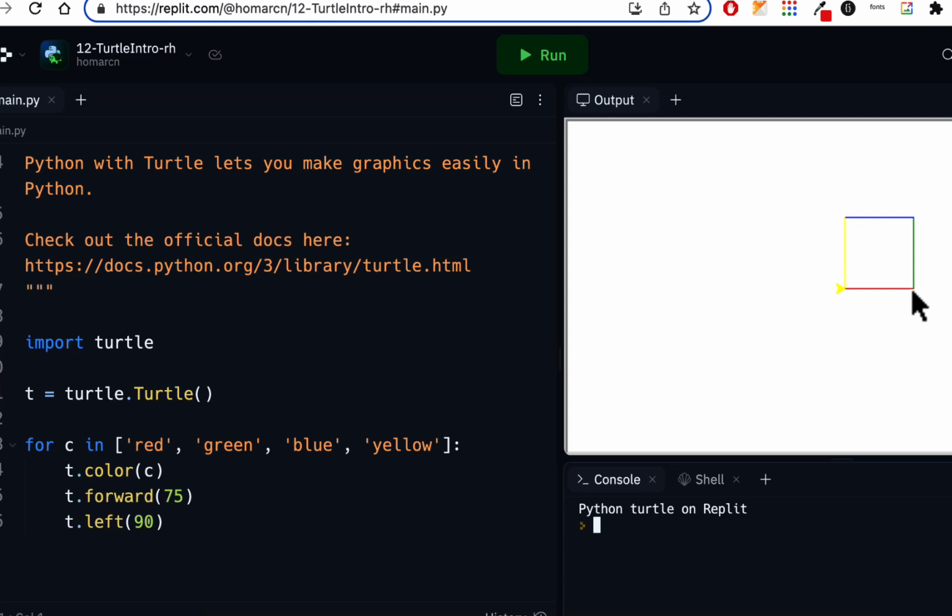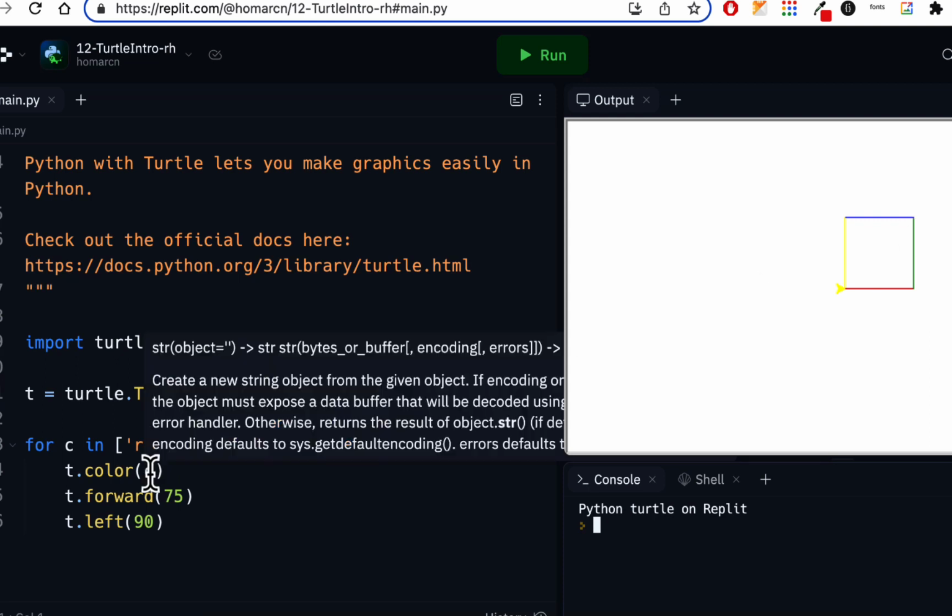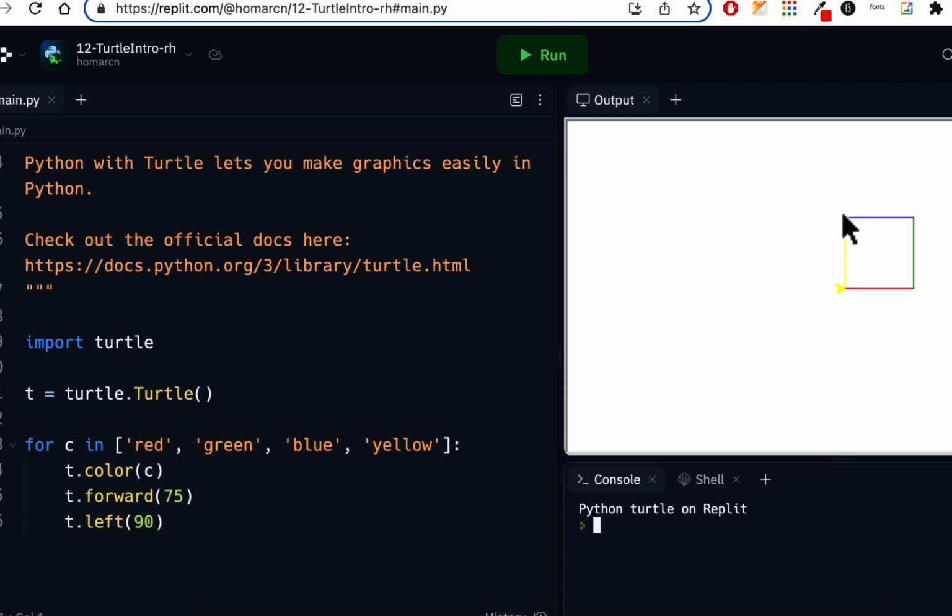And then it's going to loop again, and then it's going to use green, and then it's going to go forward 75, and then turn left 90 degrees. And then it's going to go through the loop again, and it's going to make it blue. c is going to represent blue now, and then it's going to go 75, and then it's going to turn 90 degrees to the left because it's saying left. And then for the last one, it's going to be yellow.